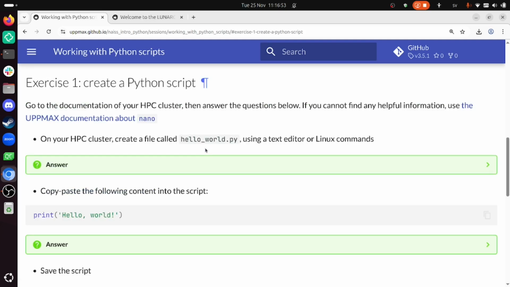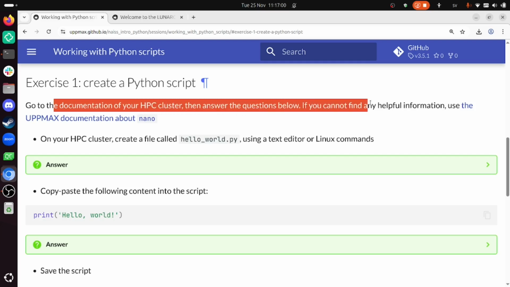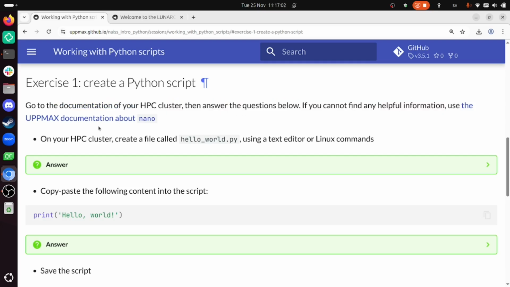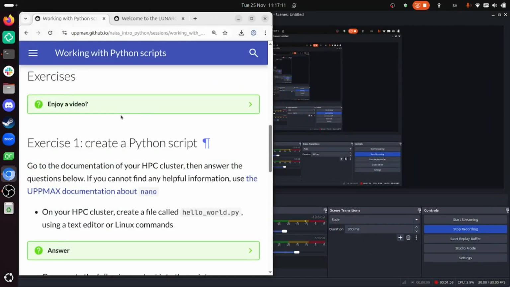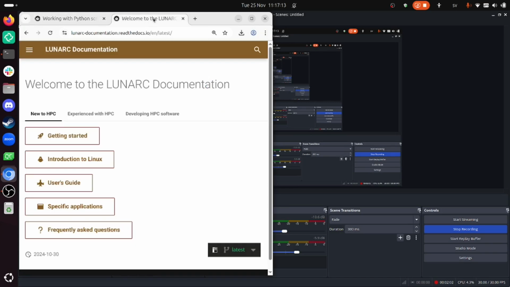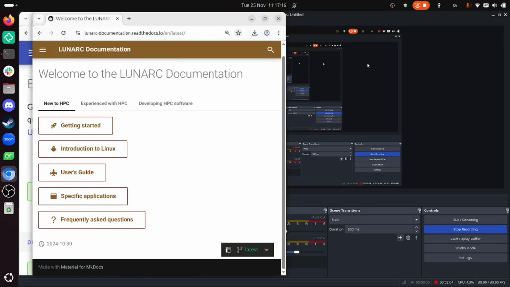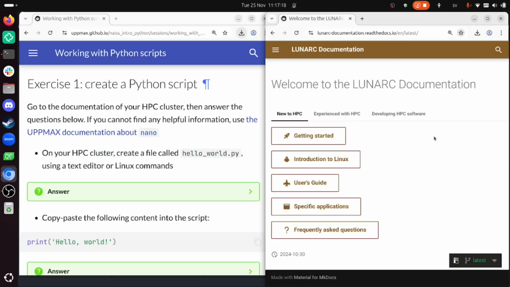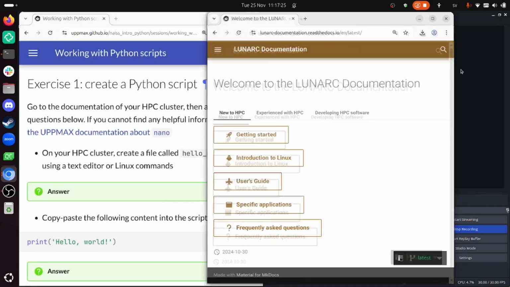Let's start with exercise 1, create a Python script. Go to the documentation of your HPC cluster and answer the questions below. If you cannot find any helpful information, use the UPPMAX documentation about Nano. So I'm going to move this documentation to the left, and at the right I'm going to move the Lunarc documentation. This is where we are. This is the documentation of Lunarc. And let's take a look. There's a magnifying glass, so that's super nice. There, let's make the windows nicely aligned.